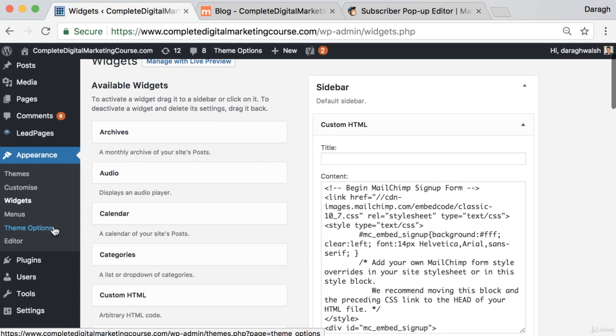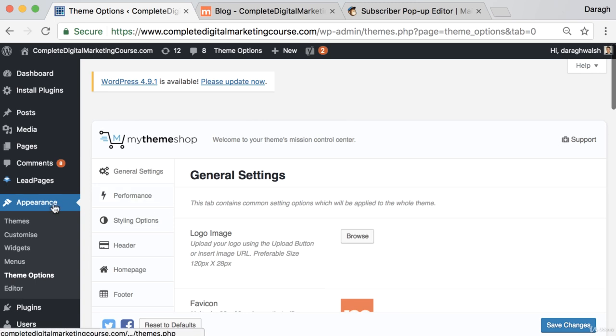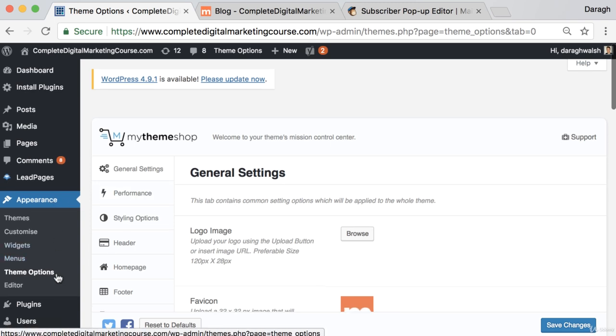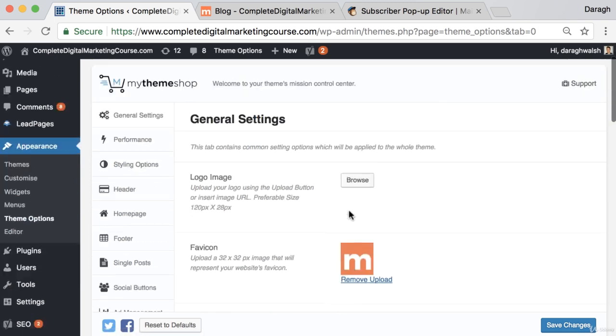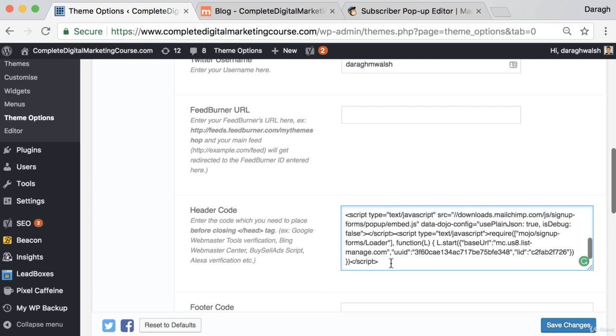So what we want to do is come to theme options. And then I want to click after I come into Appearance, Theme Options, come to General Settings. And it's in here now that I can actually place in header code. This theme is great because it gives me a specific section to do that. So I can just paste that in. And then I want to go and click Save Changes.